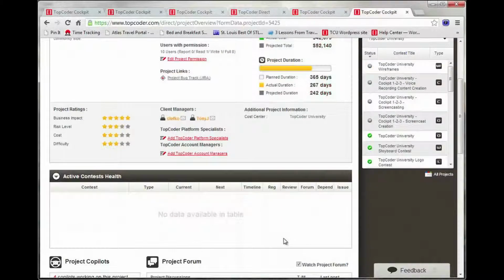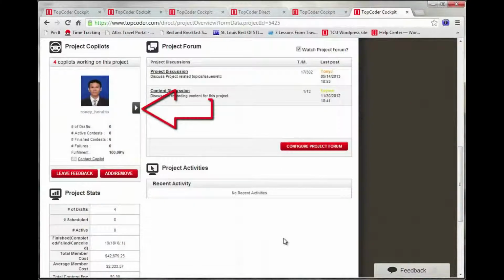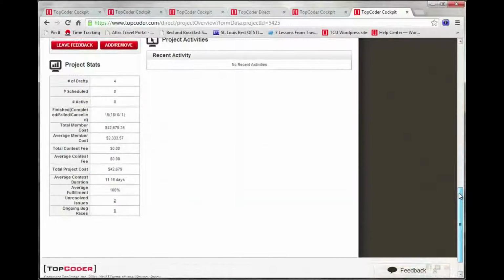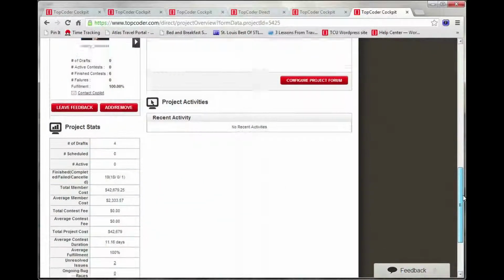When I scroll down, you'll see we have our project co-pilots and also our project stats. So before, we were looking at graphs and stats on a company-wide basis. But here, this is information that is for this project only.